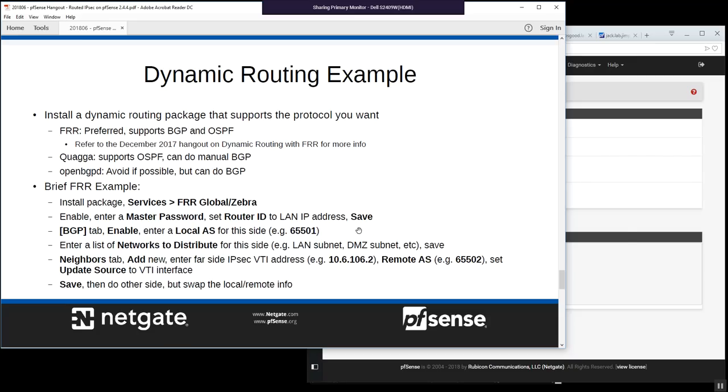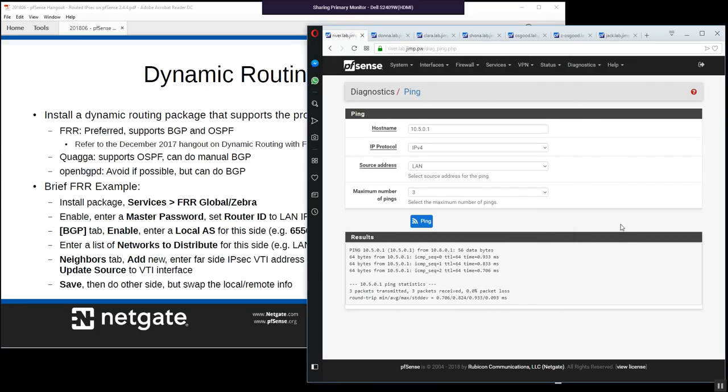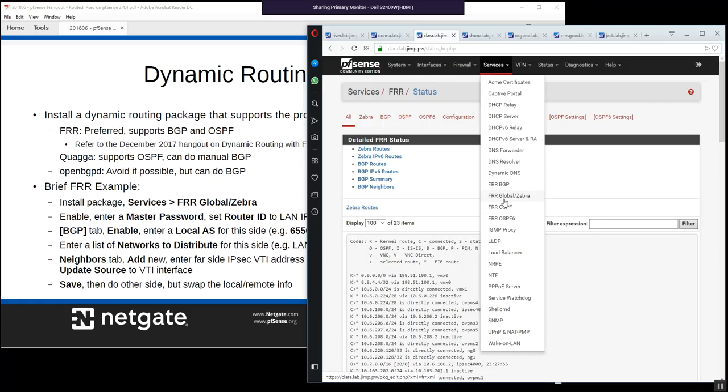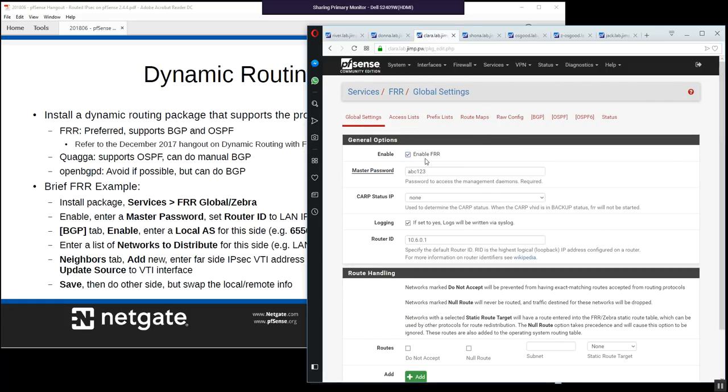Okay, so doing FRR, the first thing is you install the package. Just go to System Package Manager, find it in the available packages list, install it. Then if you go to Services, then FRR Global Zebra, just enable it. You can put in the master password, which is just a random password that FRR uses to talk to its own status daemons internally. You can plug in a router ID, which is best set to the LAN IP address of your firewall. And then after you set that, you can save and go over to the BGP tab.